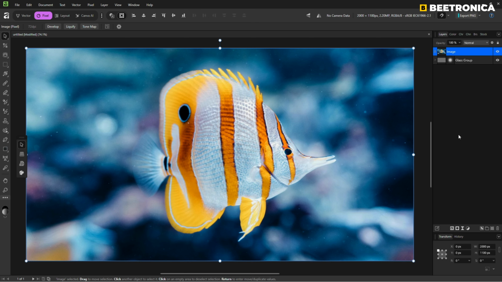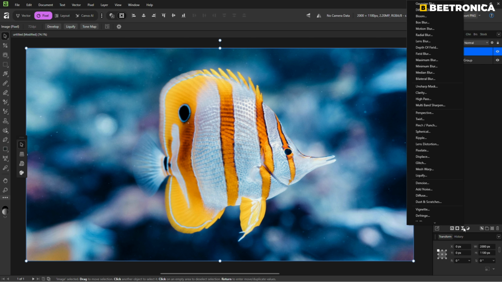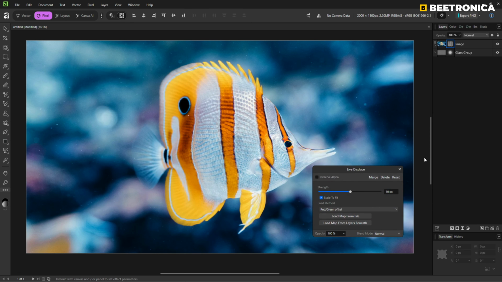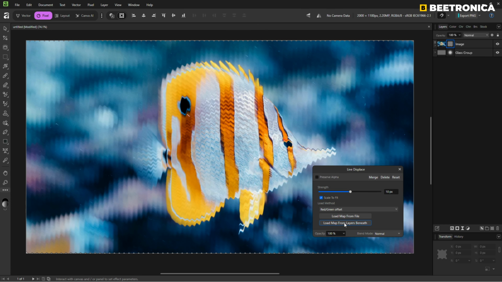I'll select the image layer, go to Filters, and select Displays. Now on the Live Displays window, I'll click Load Map from Layers beneath, and you'll see the glass reflection. What it does is, the image loads the effect from the layers below it, which is the glass group.